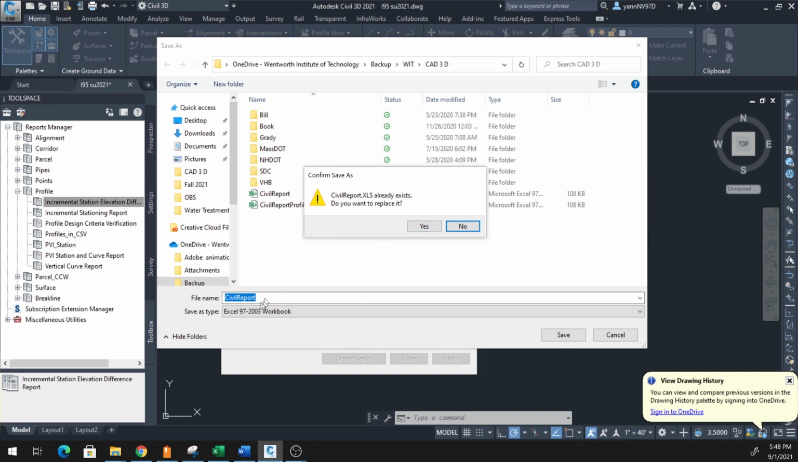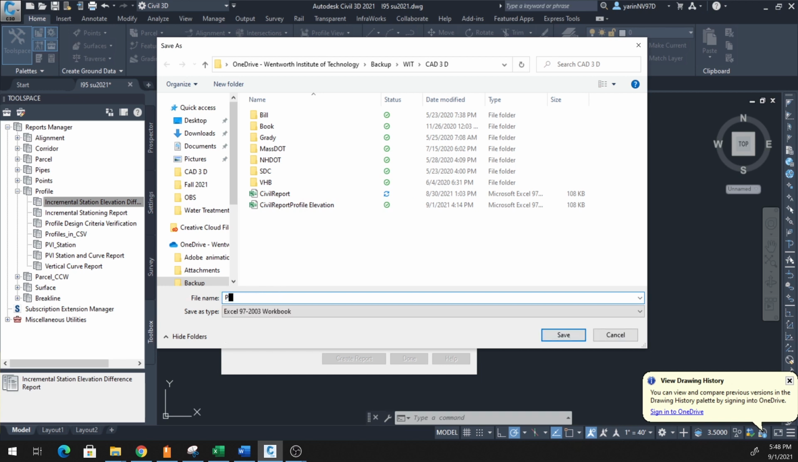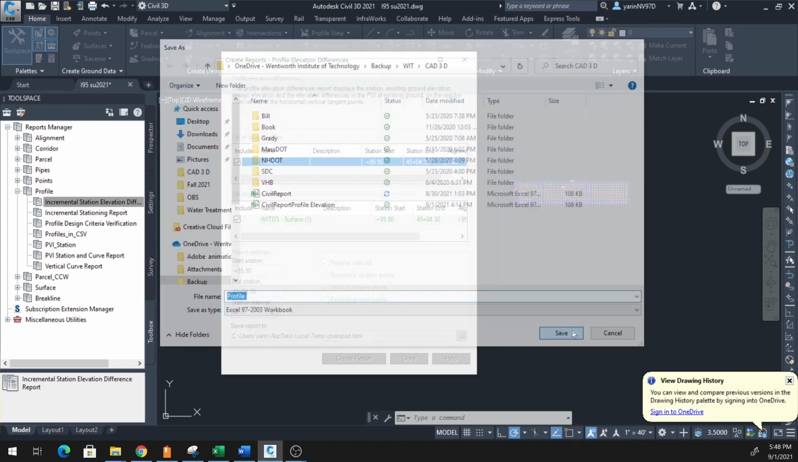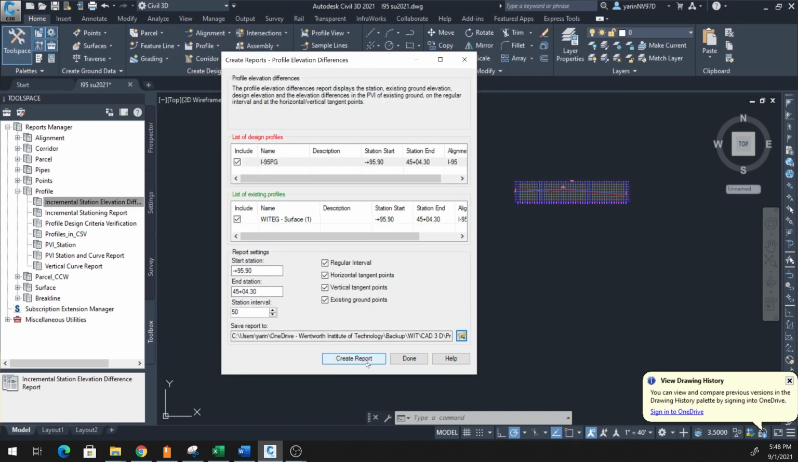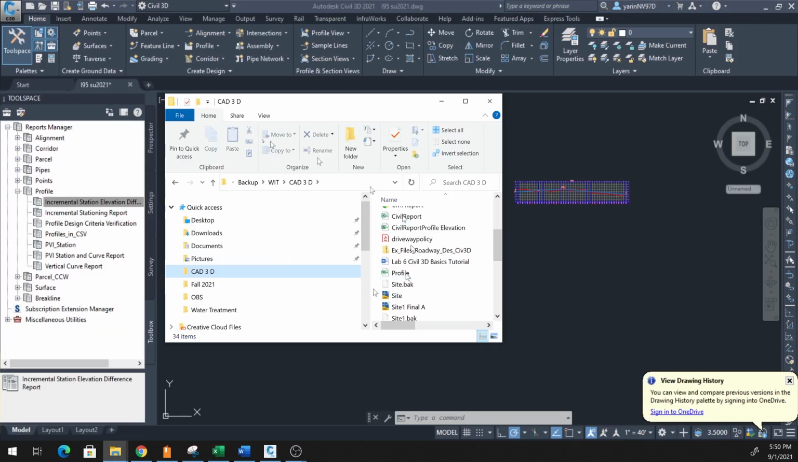The file already exists, so let's make a different name for it. Just name it whatever you like and click save. Then you can click create report, and you will have your report saved to the file. So let's go back and check our file. If I look for the location of the file, I can see it's been saved. So let's open it up.